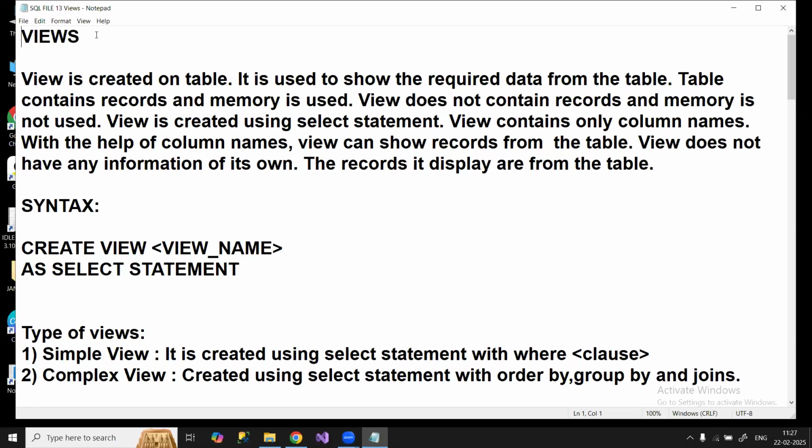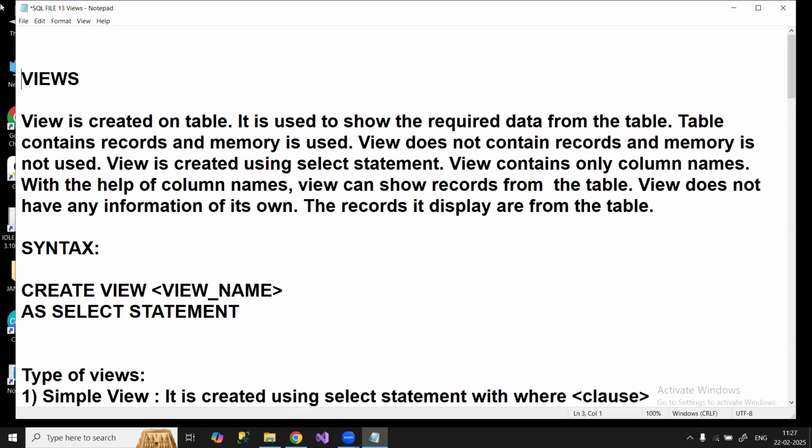When you are working with a view, remember: a table contains records and memory is used, because data is there. A view does not contain records and memory is not used. A view does not have any records, and the view is created using a select statement.